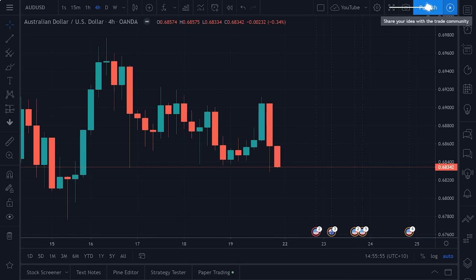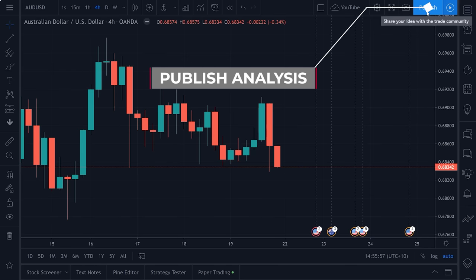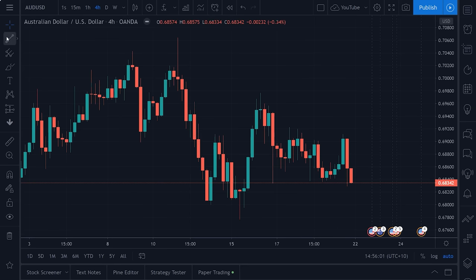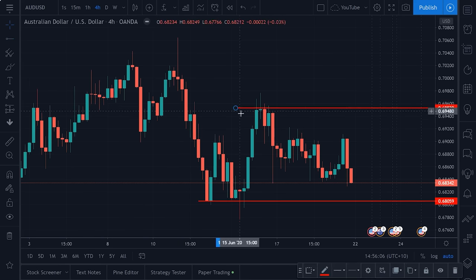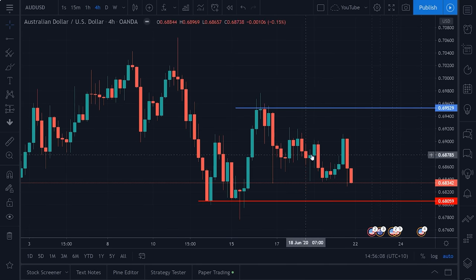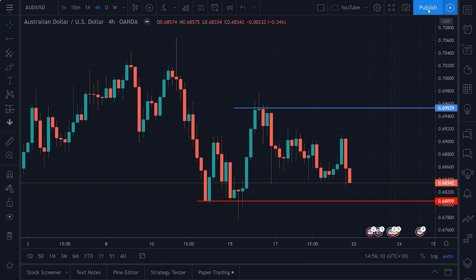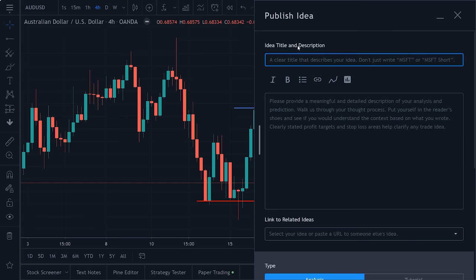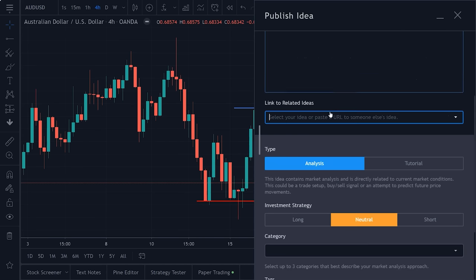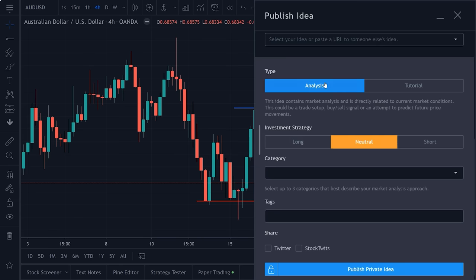Moving on, we have the publish button. This will allow you to share your idea with the trading community. So if I zoom out a bit and I draw in some support and resistance lines here, I could say, you know, these are my key levels I'm looking at this week. If I hit publish, I can give the idea a title and a description. I can link to related ideas that are relevant to this analysis. Then I can tell traders whether I'm looking to go long or looking to go short.